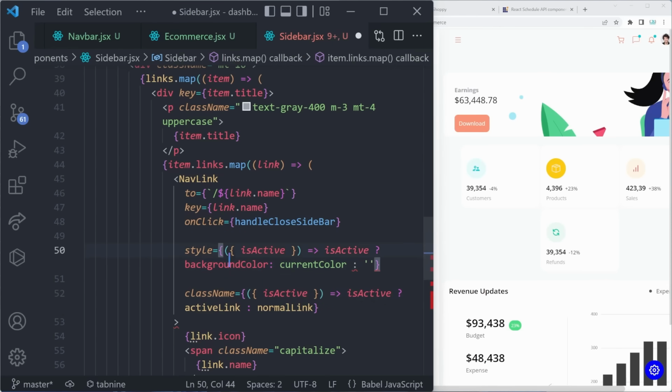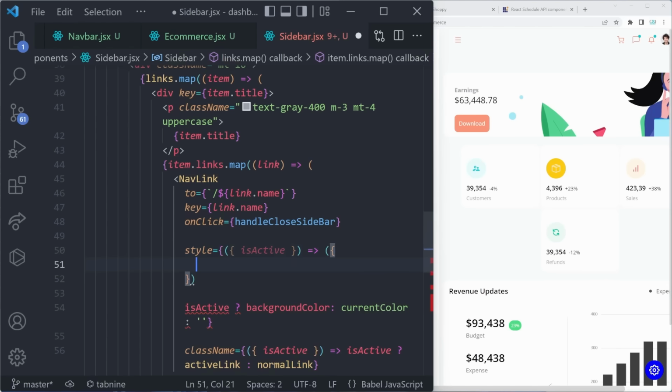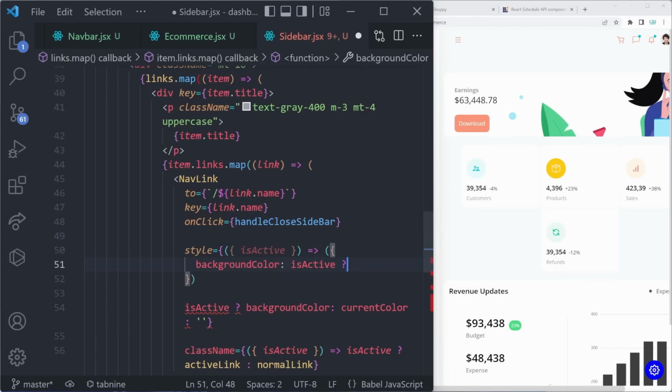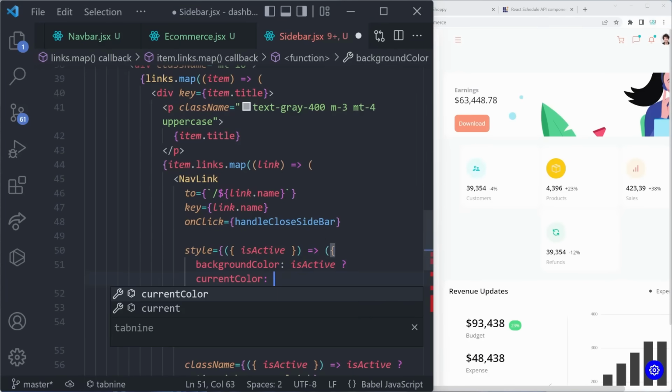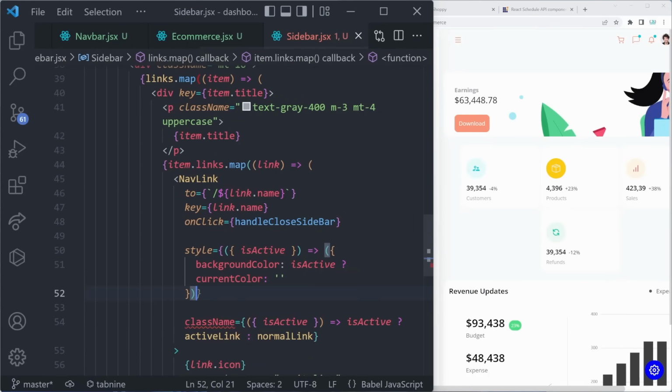We have if is active. I made a small mistake here. How it was actually supposed to go was right here. We want to instantly return an object with the styles. And then we want to set the background color to be equal to, if it is active, the current color, else an empty string. So this is how it should look.